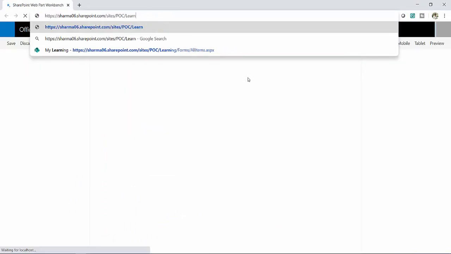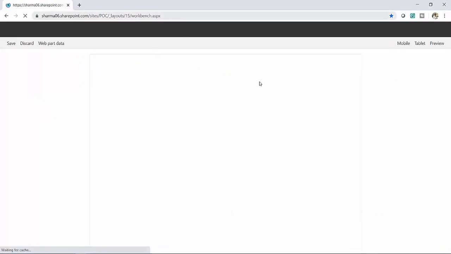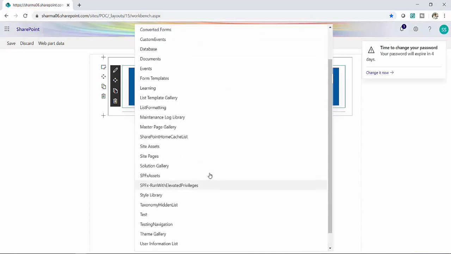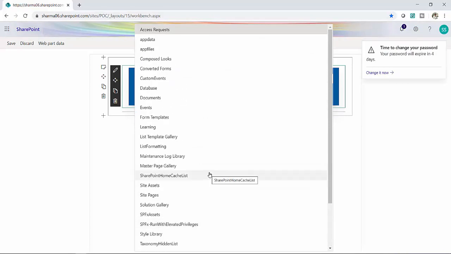Now I will open it in my SharePoint Workbench, and it will be underscore layouts slash workbench. This is my SharePoint Workbench. Over here I will add my web part, it is PnP demo, and over here you can see my drop down is getting populated. So you can see this.